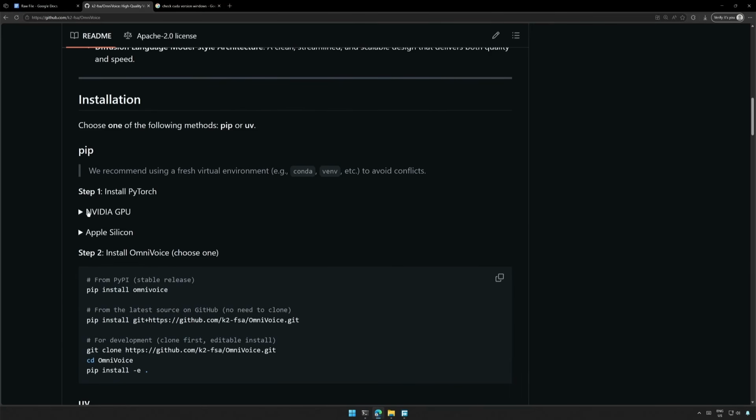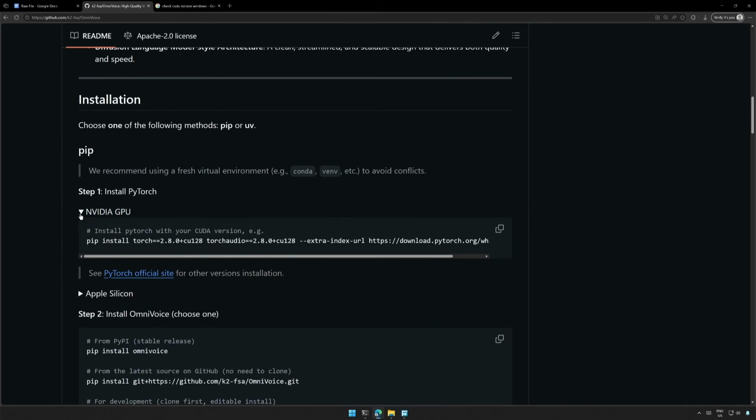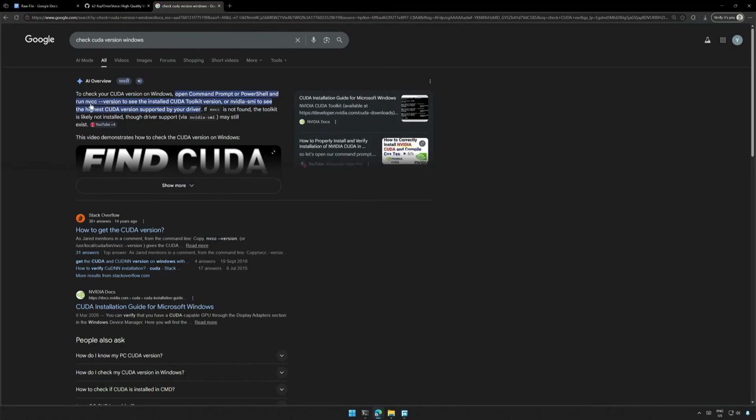I am using an NVIDIA GPU, and there are some instructions given for Torch installation. This cu refers to NVIDIA's CUDA. This should match with the CUDA version present in my computer. You need to run this command to check your computer's CUDA version.